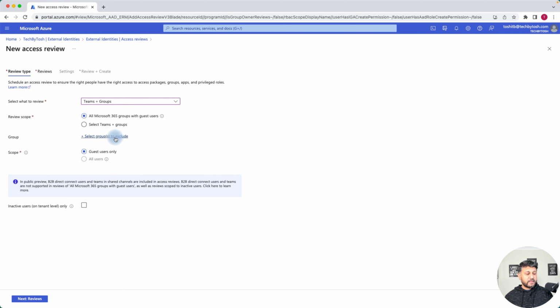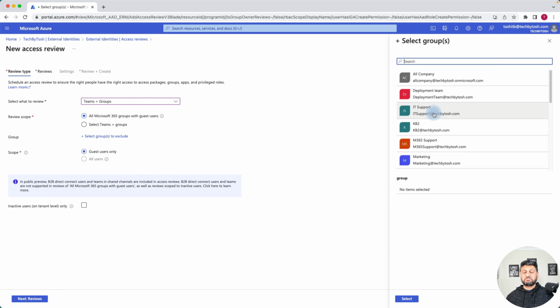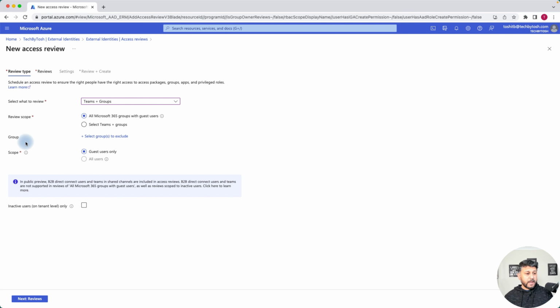And then you also have an option to exclude any particular groups. So you can click on that, and you might have some confidential groups, or some important groups. You can exclude those groups as well. We don't want to do that right now. And the scope is guest users only, which is fine. Now this particular option is in public preview, and B2B direct connect users and teams in shared channels are included in access reviews.